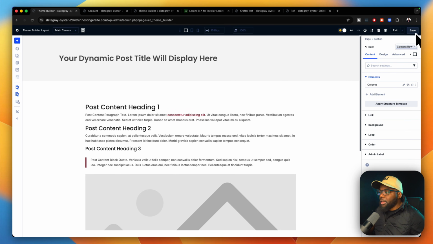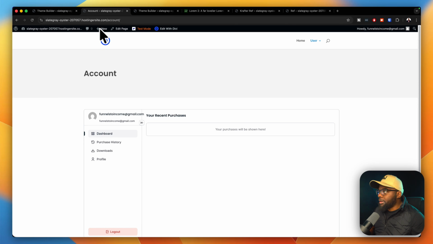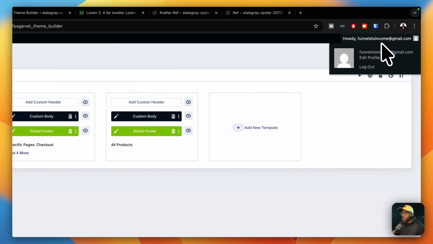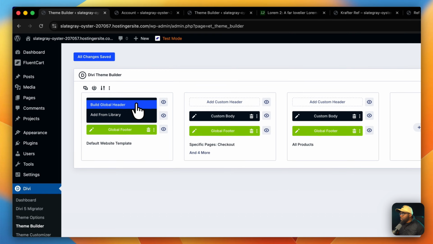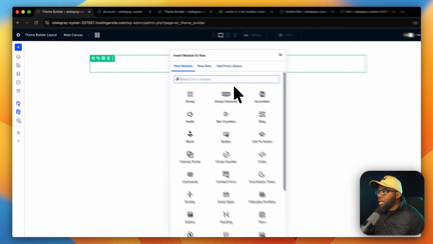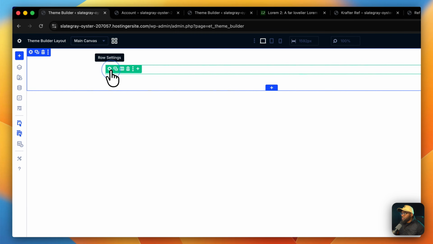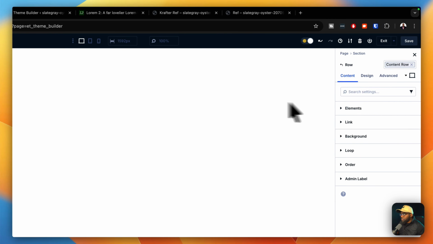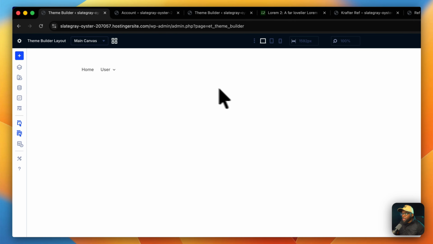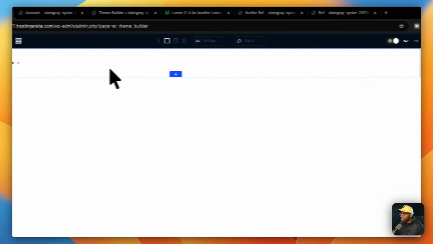Okay. So with this done, it's time now to design our header. So I'm going to go back, exit from here. To build our global header, we're just going to come over here, build global header. We're going to add a single row. And in this row, we're going to add a menu. And here it is. So first of all, let's set this to content row. And then for the main hero area here, we are also going to add some padding. So we're going to say section small.